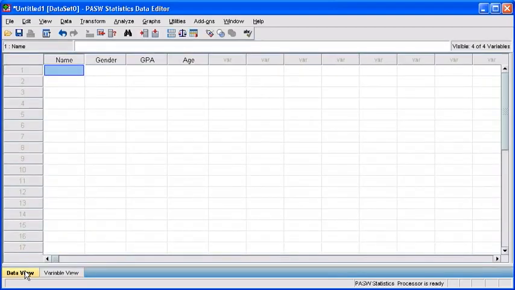Once our questions have been defined as variables, when we switch back to Data View, we will see these variables listed from left to right towards the top of our interface. From here, we can go through our sample survey and we can actually input the raw results that we've obtained from each of our participants.